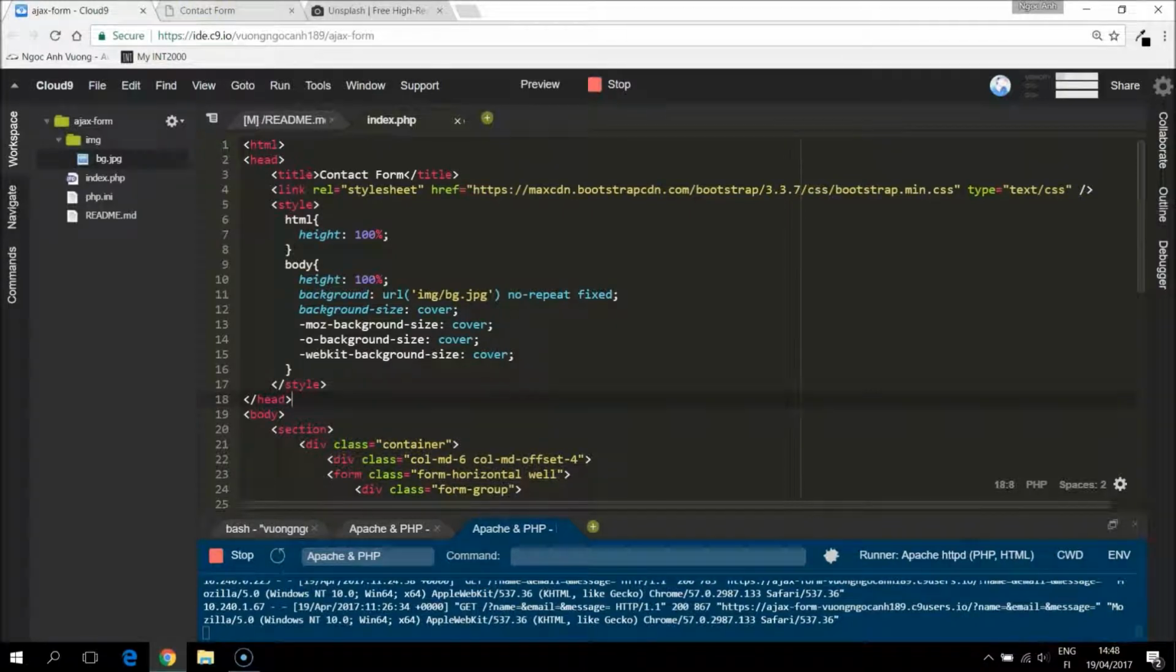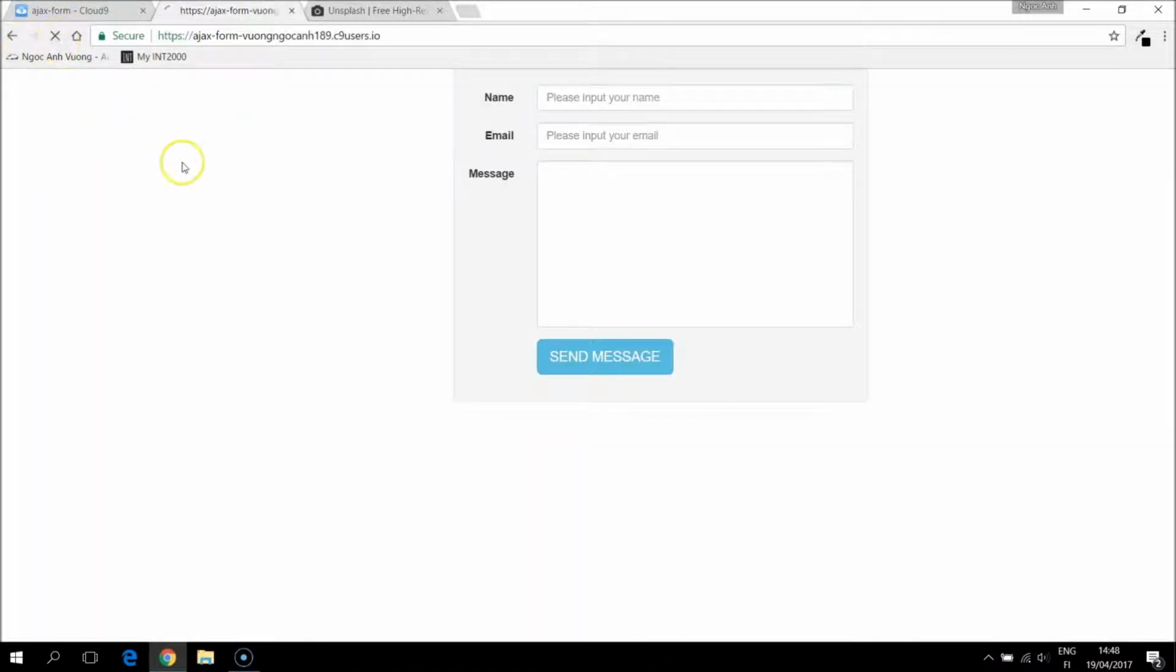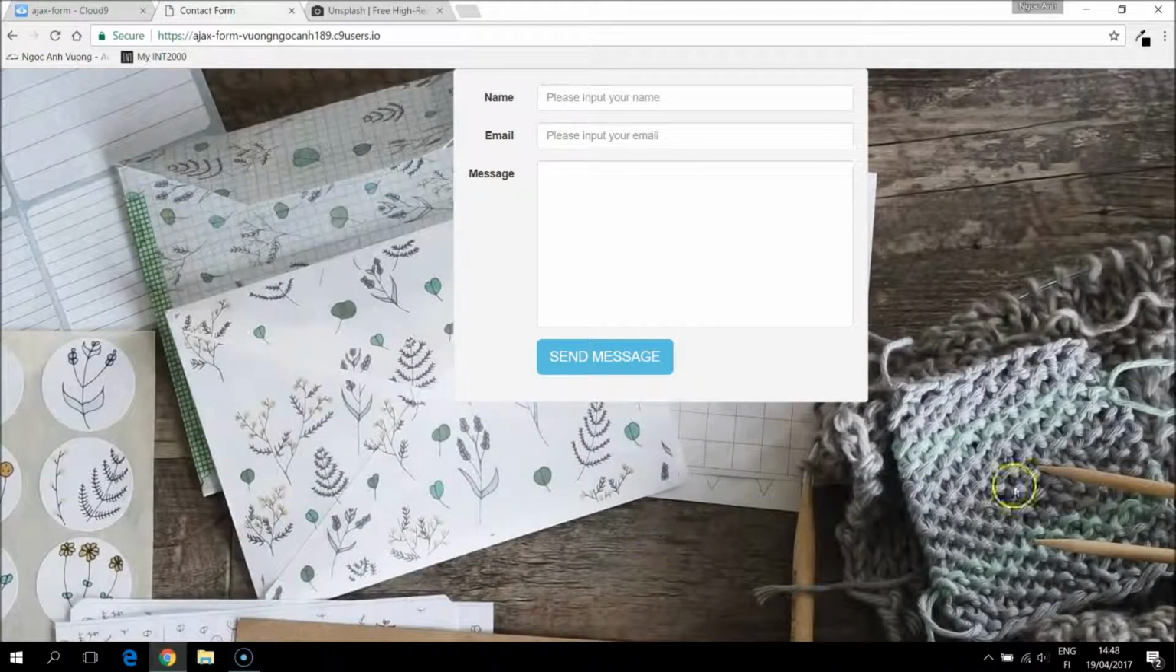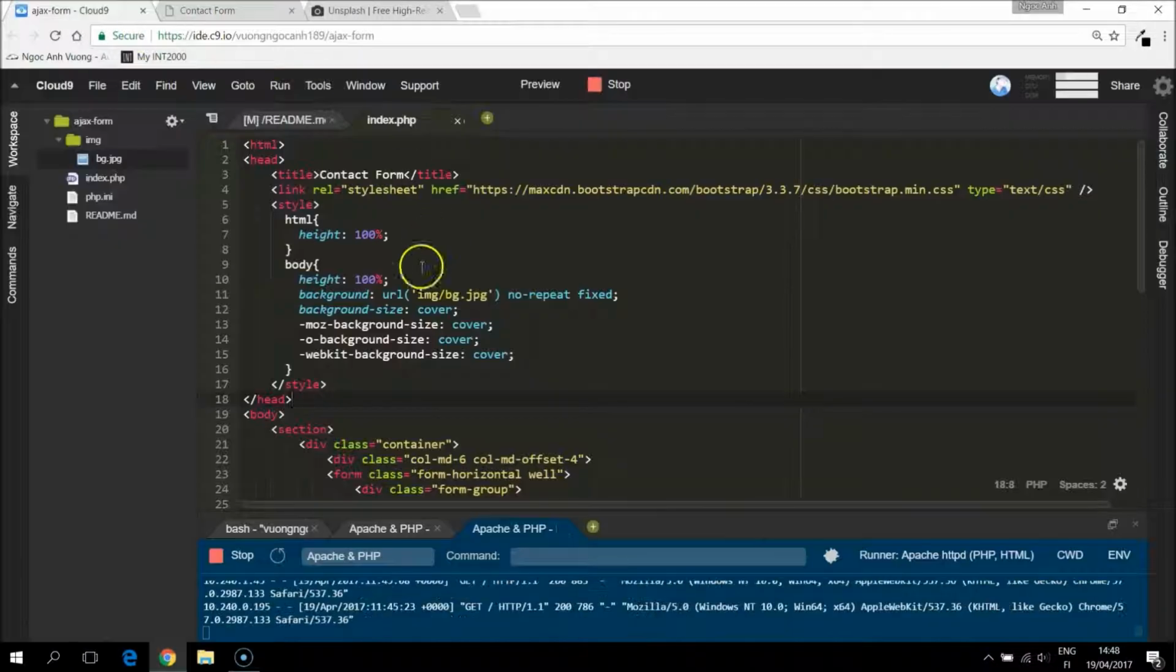Let's go and check. Okay, so now there is a background image. Next, we will maybe add a title here and a margin and make this button wider and also place a placeholder to the message.